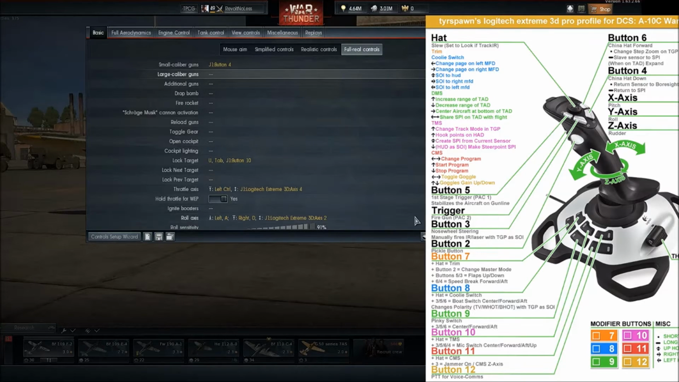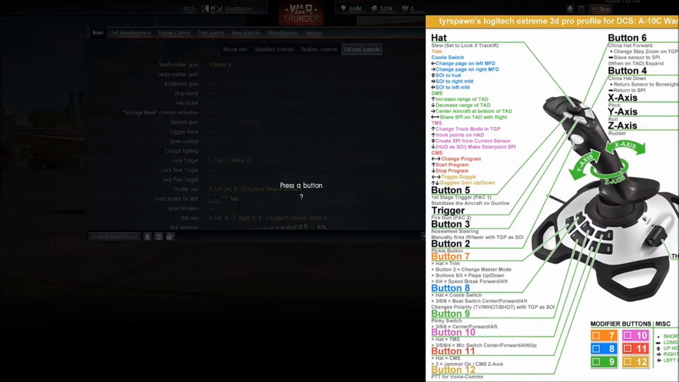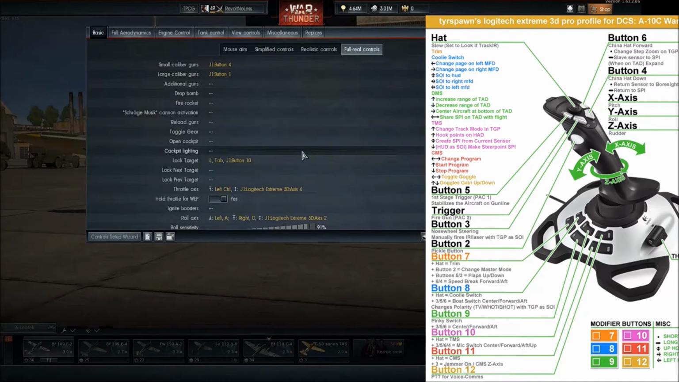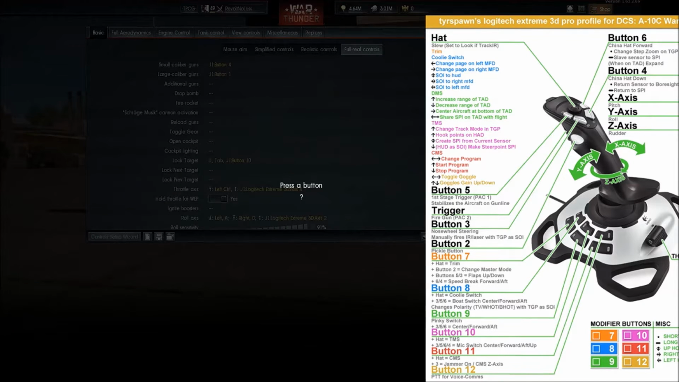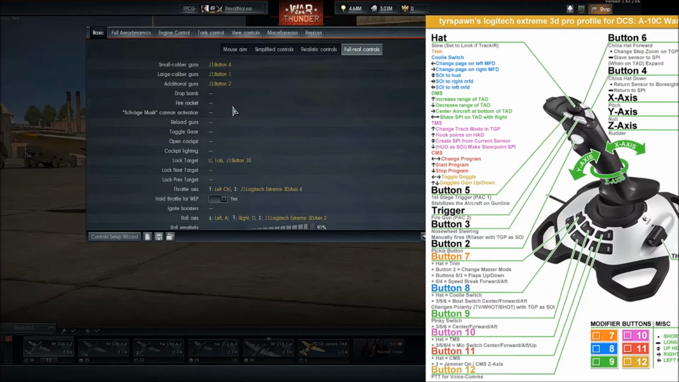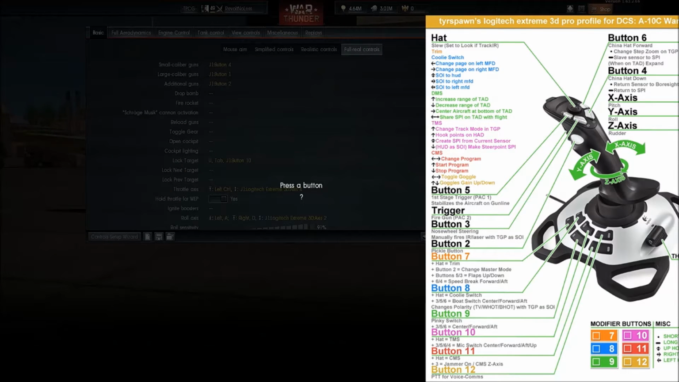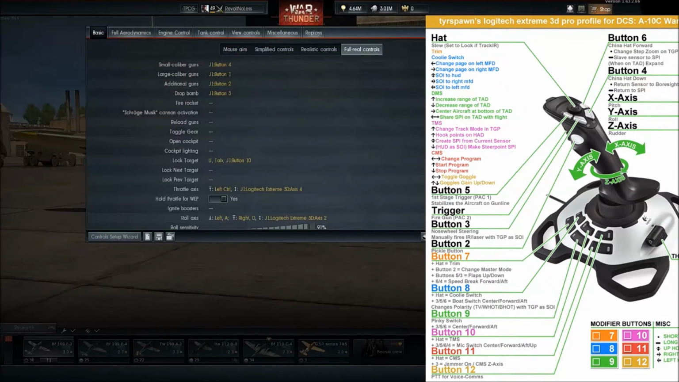Large caliber guns. Assign, do the trigger. Makes sense, right? Additional guns, it's the button on the left of the stick where your thumb can go. Hit that, good to go. Drop bomb. It's going to be the button at the top to the left. That's button 3. Assign rocket, do whatever you want.